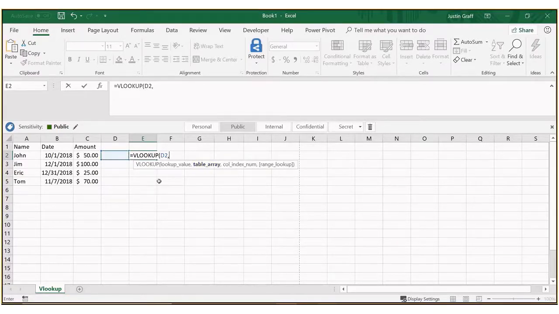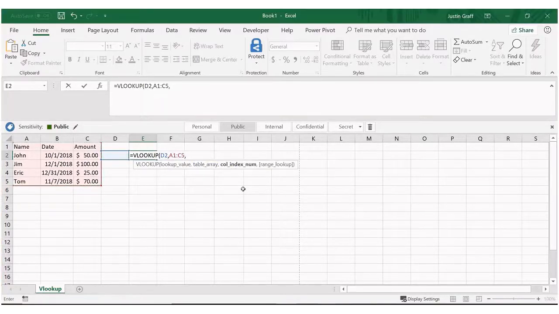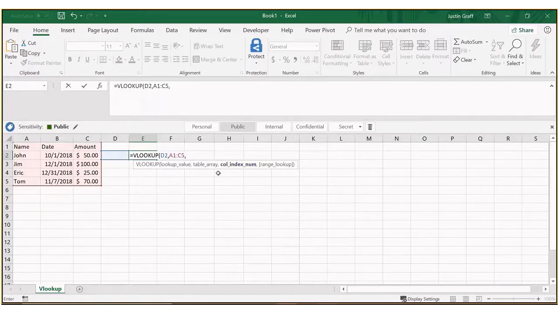This is where you select the table. The important thing to note is that your lookup value has to be in the first column of your table array. So if I wanted to look up date, I would have to select that as my table array. But since I'm looking up name, I can select that, and then that's going to select my table for this lookup. Hit comma again, and it will take you to your column index number.